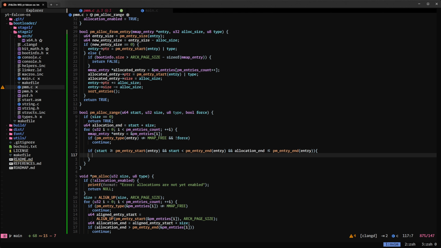So let's do this. So here what we need to do, of course, obviously, is we need to split the entry into its new components. And here we will have a few cases. So basically we'll have three components here. We have the component that's between the two starts, the allocation start and the entry start. We'll have the component that's between the allocation start and the allocation end. And we'll have the third component, which is between the allocation end and the entry end. So let's just compute the sizes of every component.